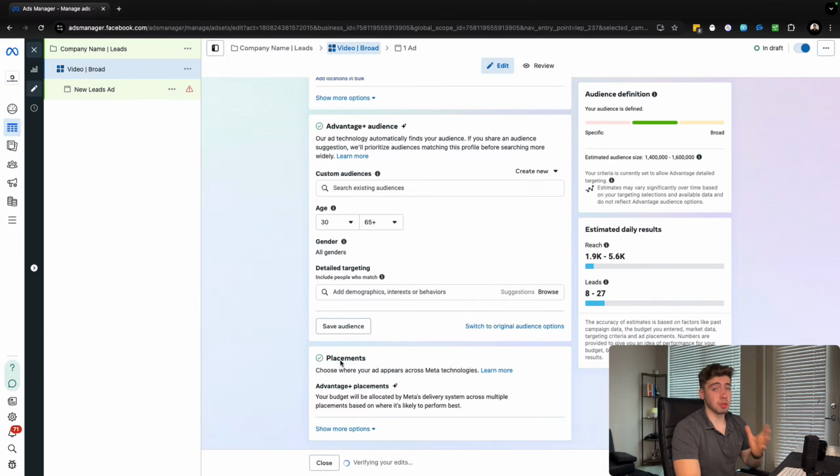Let's see, we have the placements would be the last thing. Don't worry about the placements. Facebook is very good at placing your ads where they need to be placed. So don't worry about the placing on here. I would just leave it as is.